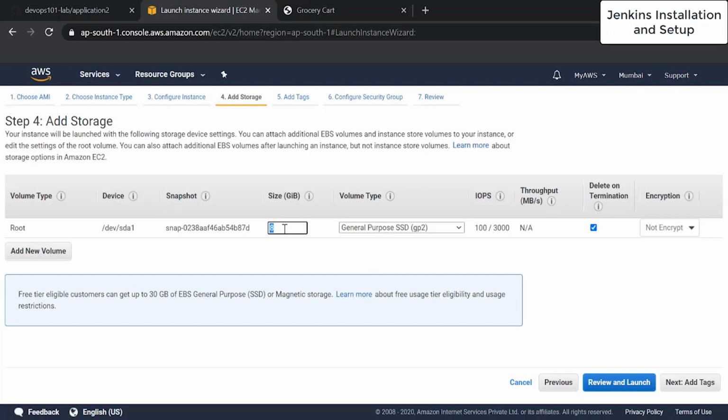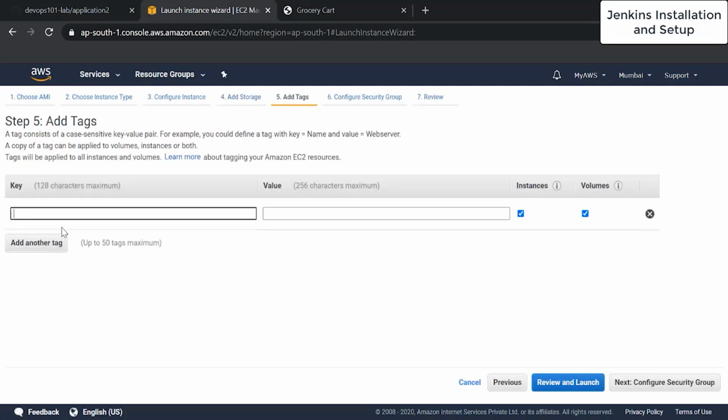For this root volume, let's take 10 GB, since we are trying not to incur any cost during our whole project. But in production setups, we don't go for such small machines. We have to have at least a 100 GB EBS root volume. Let's add one tag. So the name I'll say is Jenkins.